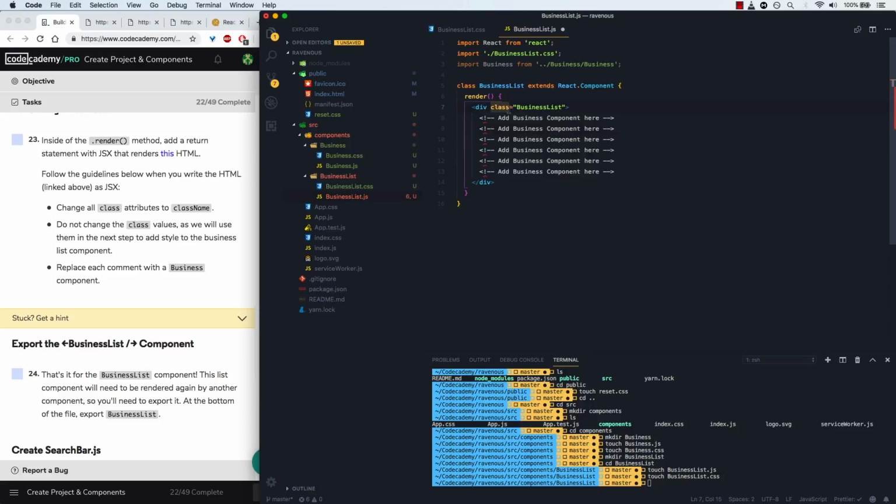And we're going to go ahead and change the name for class to className. And we're going to grab all these component containers and change them to rendering of our business component. Make sure you add the closing tag. Go ahead and save that.